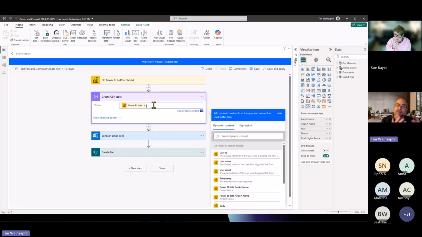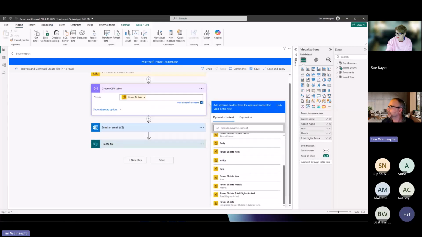And all I did was choose the dynamic output. This is where I'm now pulling in that table, that integration with Power BI, this dynamic content. By clicking on here, I have all these options, but at the bottom, I have this Power BI data, which is the data in a tabular form. And that's all I need to do to create that CSV file. And this is in the right output that it needs.